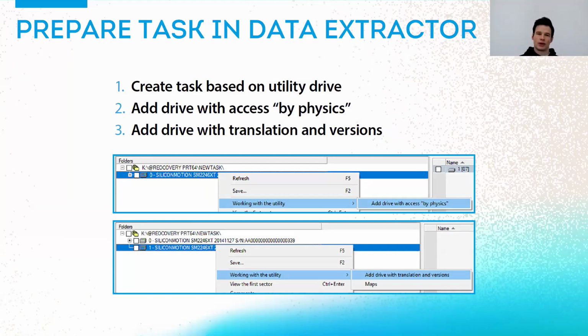So what we need to do? We need to create a task based on utility, because in the utility the drive is initialized. We need to add drive access by physics. So this is the key feature, because we will work with the actual data located in the hidden area of the drive. And then add drive with translation and versions. This step basically starts the analysis, starts the search for as many versions and as many possibilities as possible.